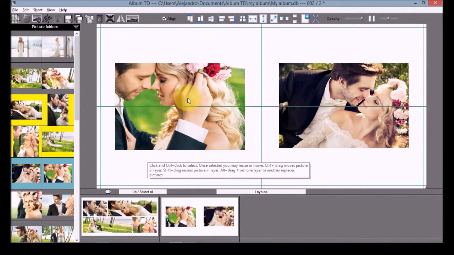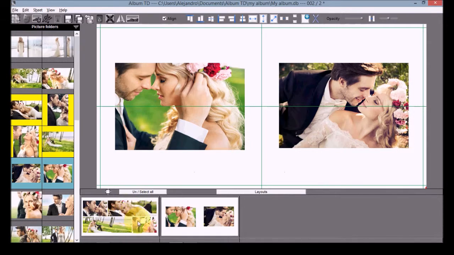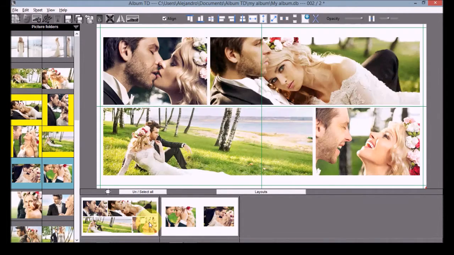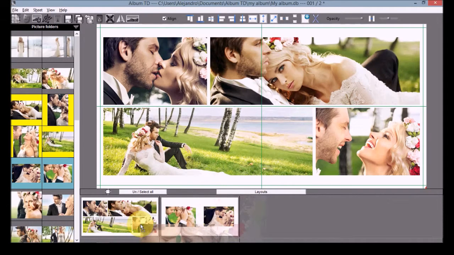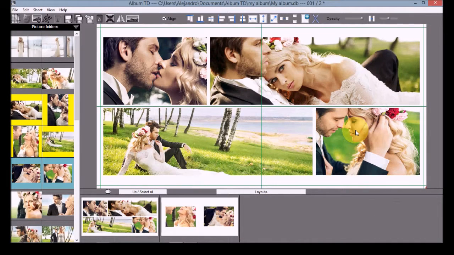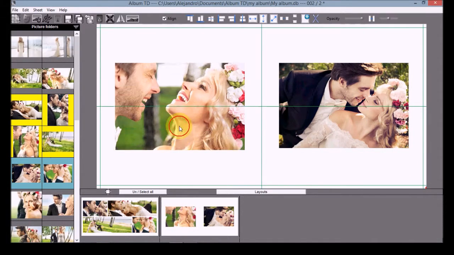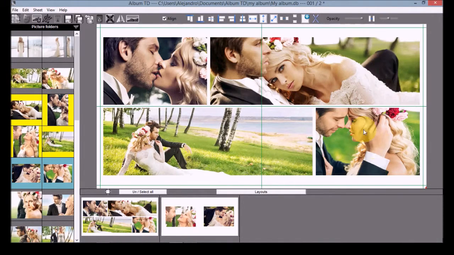You may drag one picture from this sheet to the other and change it. For example, if you want to change this picture with this other one, you have to press Alt, drag it to the bottom thumbnail. This will open the sheet to edit, and then drop it over the picture you want to change. This will change the pictures in both sheets, this one and this one.